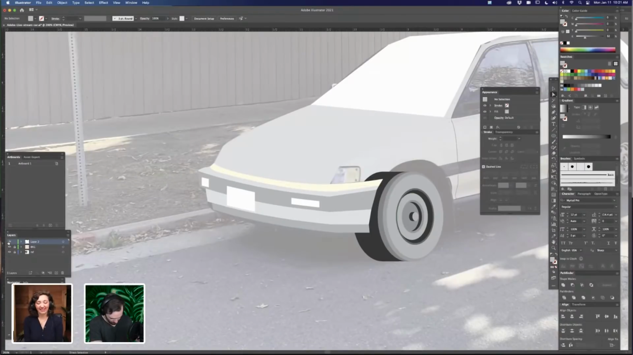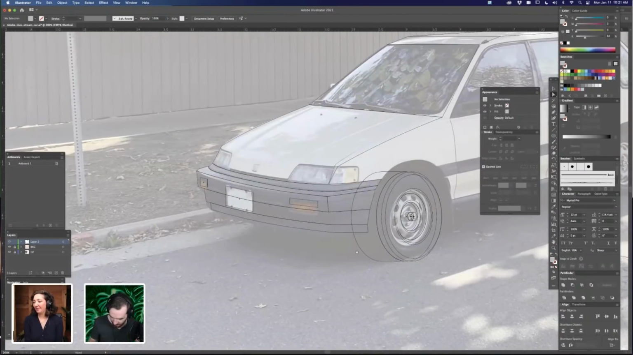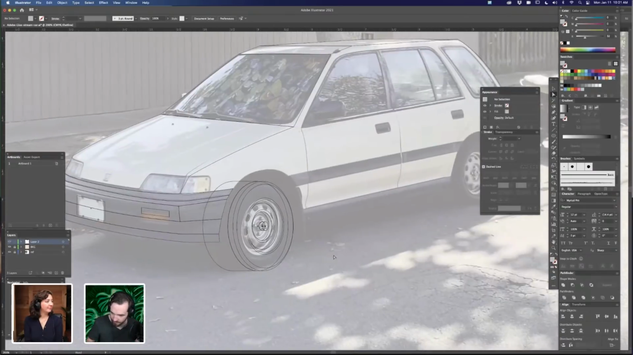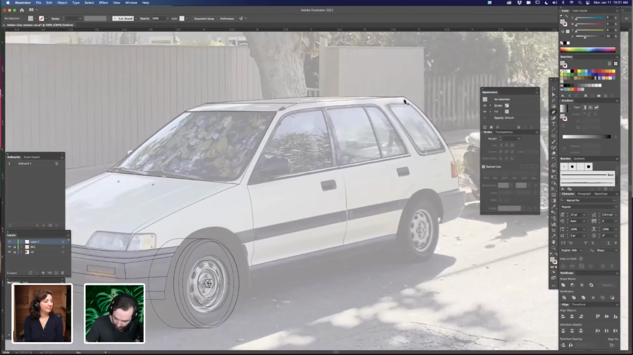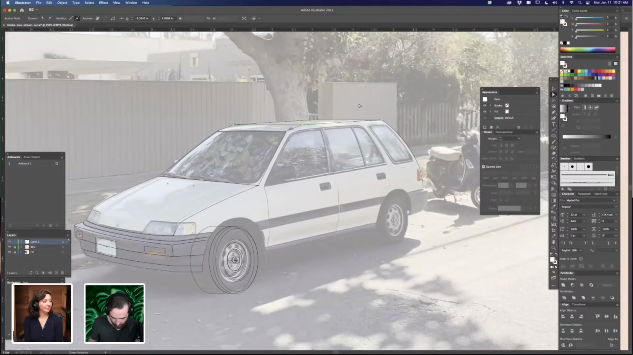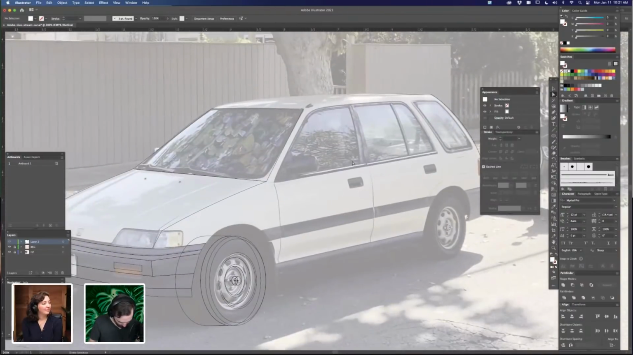So let's go ahead and turn on outline mode again. Let's see. I don't think I like this top portion. Or this. So I'm gonna restart that part. It's a bunch of trial and error.